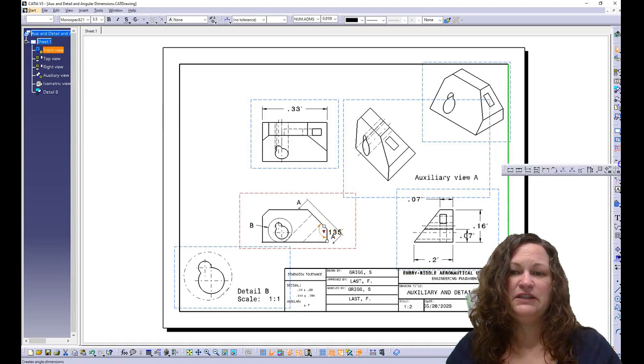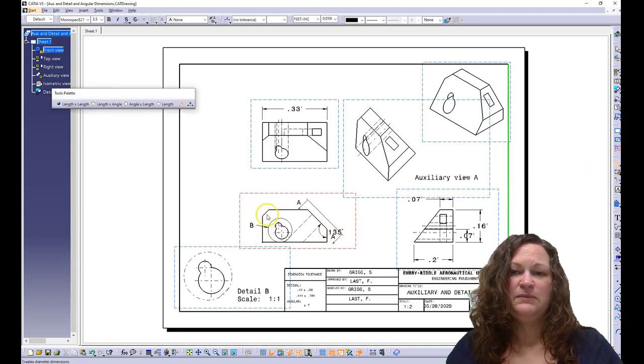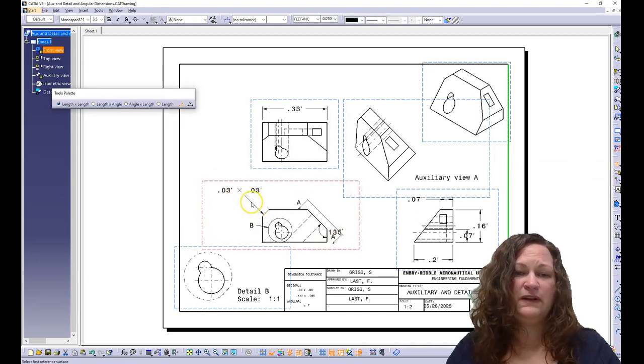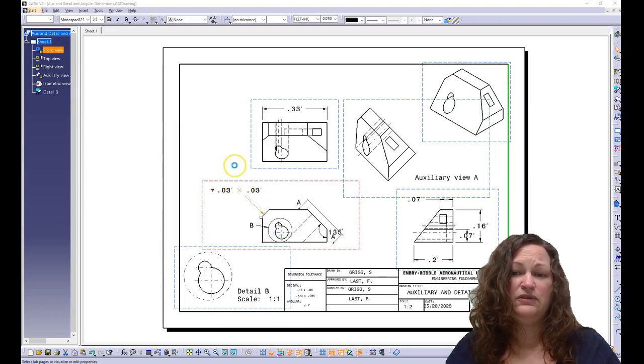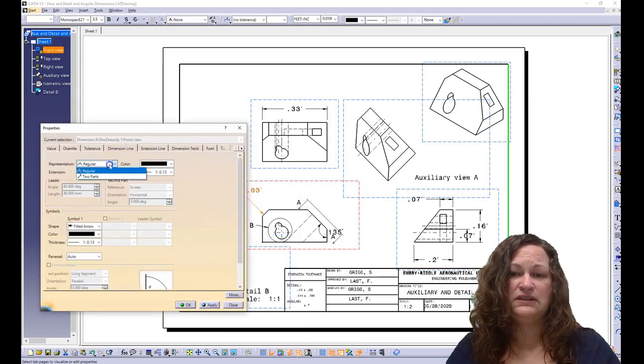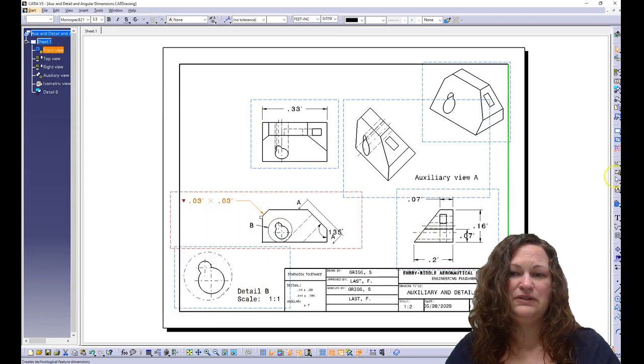Next, I'm going to add my chamfer dimension. And for this one, I'm just going to stick with the traditional length dimensions because it was created on a 45-degree angle. So the lengths are the same. I could use the angle notation just as easily. I do want to make sure to update the formatting under properties to include 2-part leader lines, just like we will with our diameters.